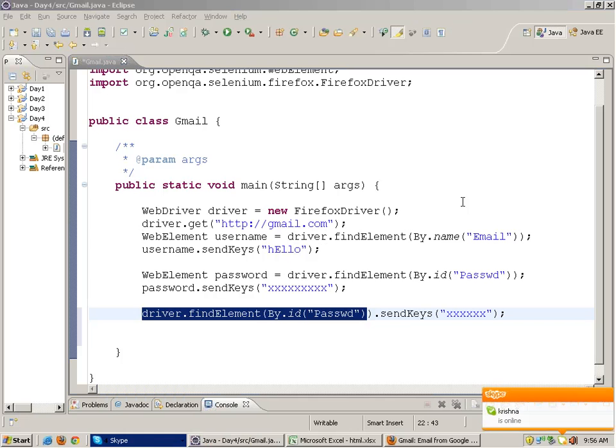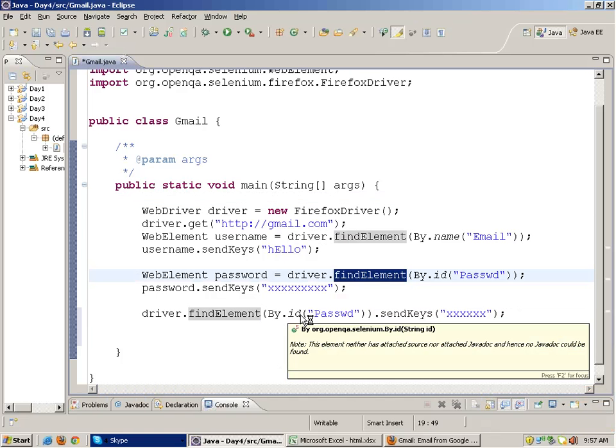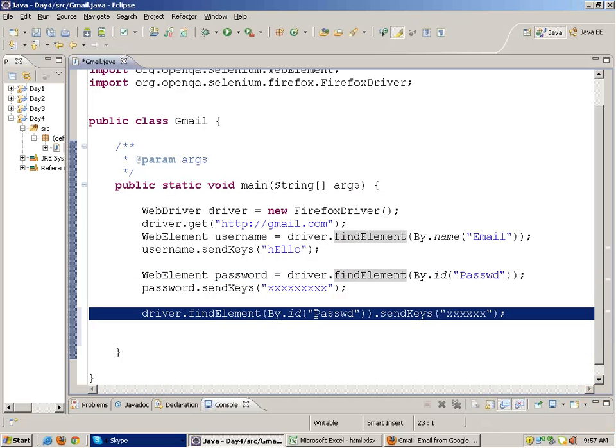Can I encrypt my password here? No, there is no internal feature to encrypt, but in Java there is something known as base64 encoding, and you can encrypt your password using base64 encoding. So you can identify on the basis of ID, name, or whatever you want, and in just one line you can handle the element, right?